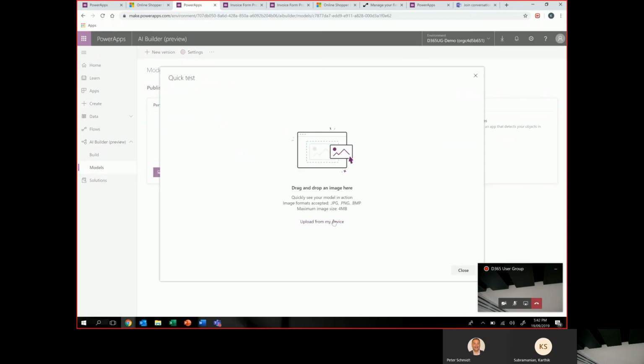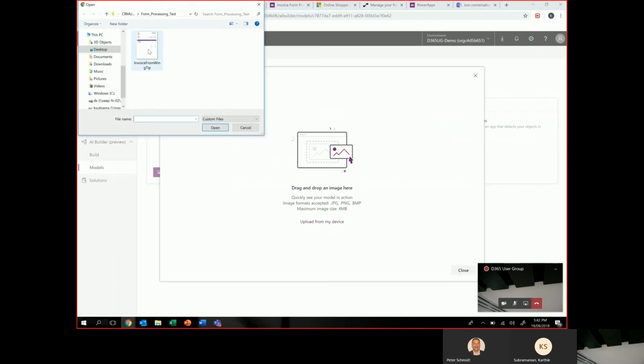So it's a process very similar to form processing. I just need to load it.